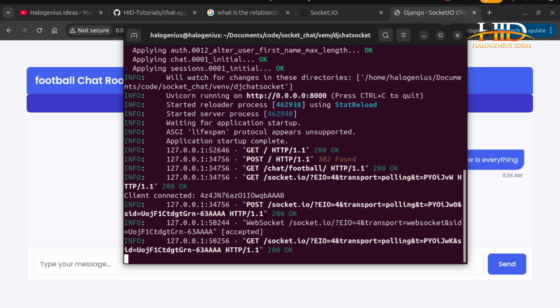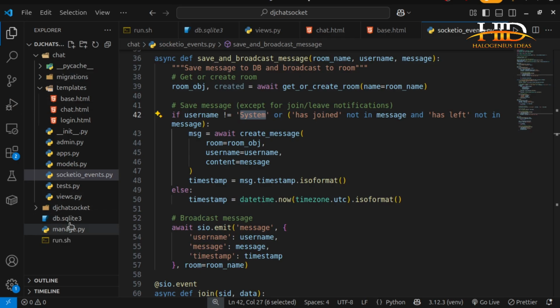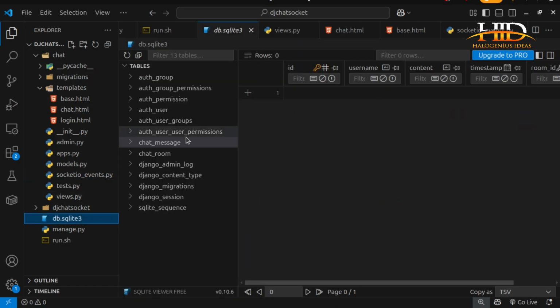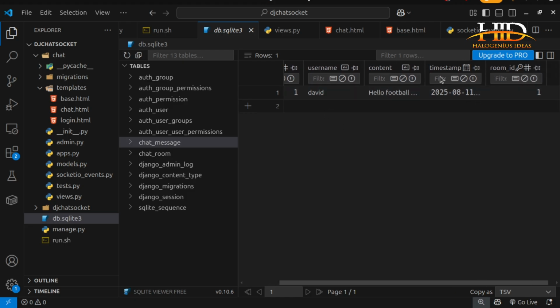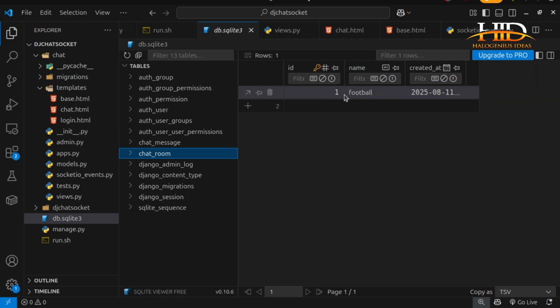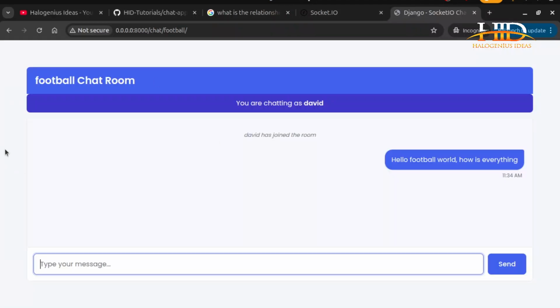So how is everything? If I come here and I come under my db.sqlite3, now this is the chat message. If I update this, you can see now David sent "hello football", and the room ID that this message was sent to is the room with the ID of 1. If you come under room, you see the football room has the ID of 1. So everything is going according to plan.